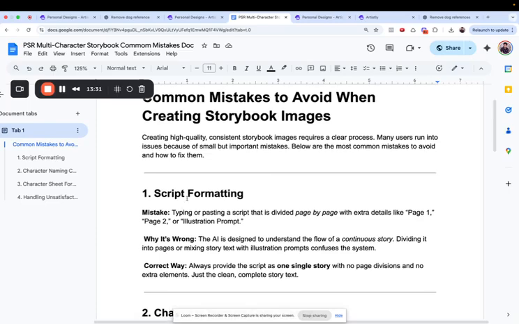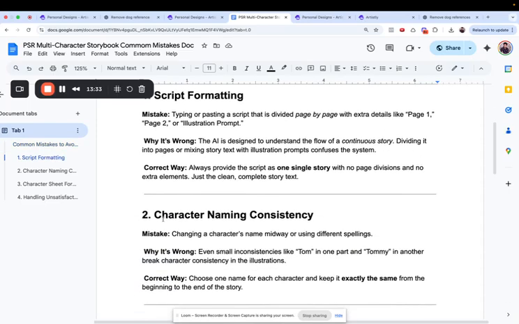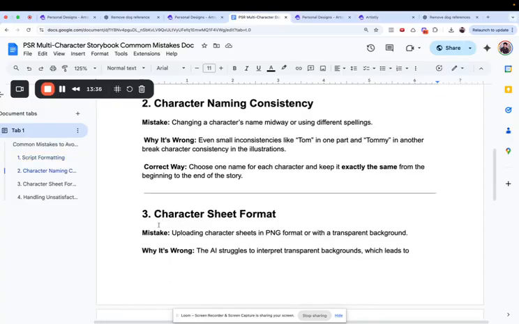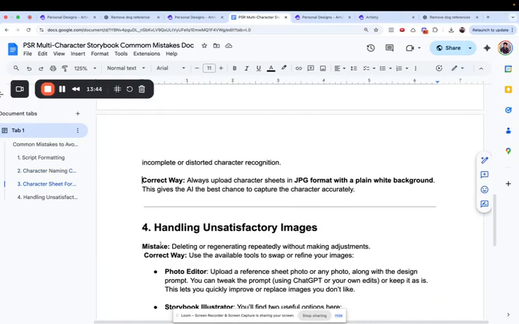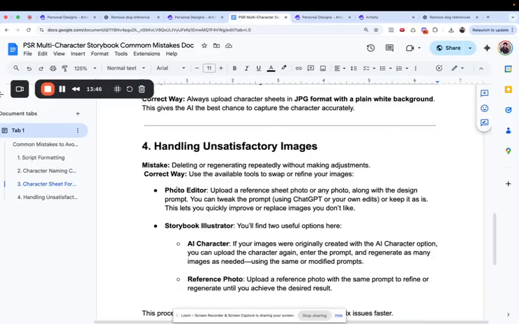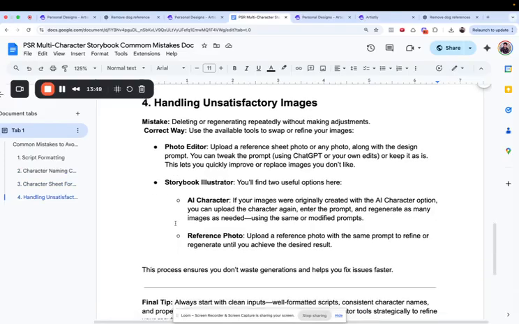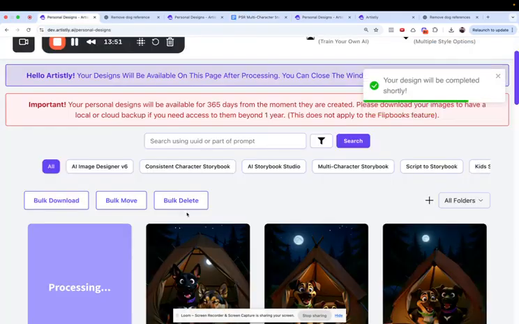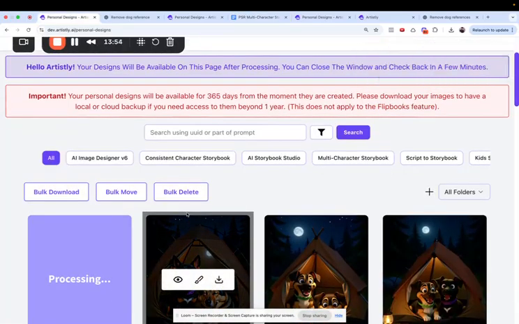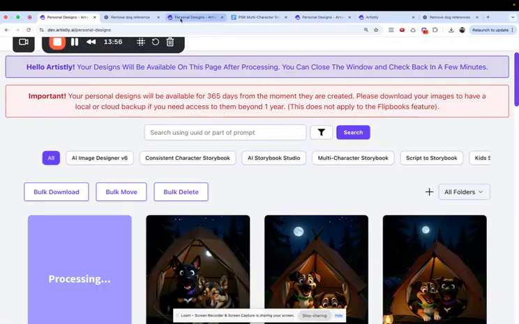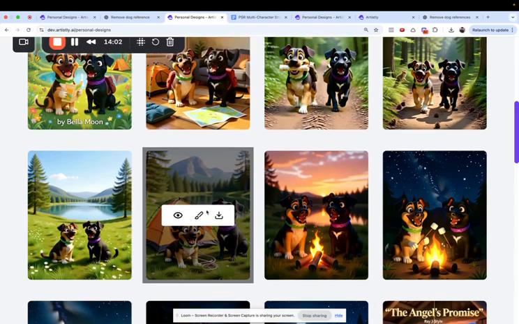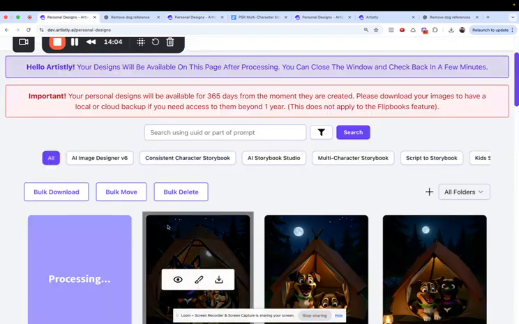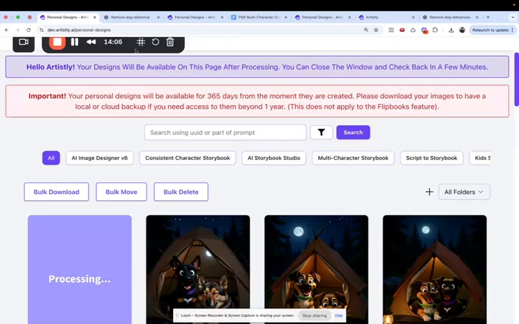So now let me remind you. Make sure the script is formatted perfectly. Make sure the character name is the same throughout the story. Make sure the character sheet format is white background and JPG format, not transparent background. Fourth, make sure you use photo editor or Storybook Illustrator to regenerate or re-edit the photos to perfect photos, to swap with your original photos in order to get perfect consistency. Pretty powerful, right?